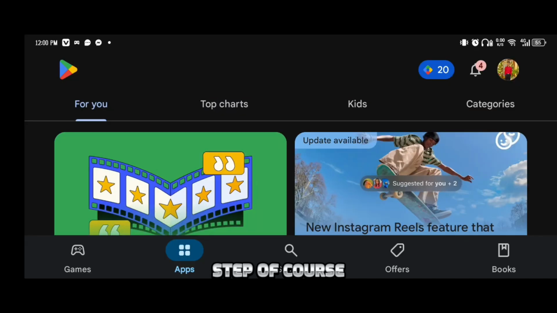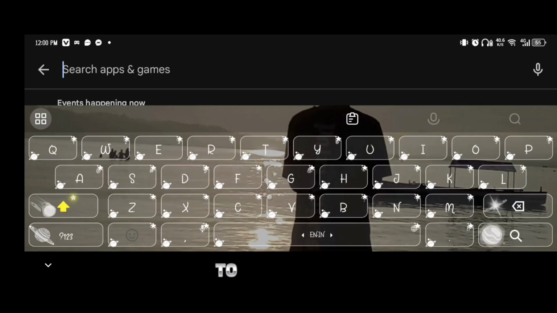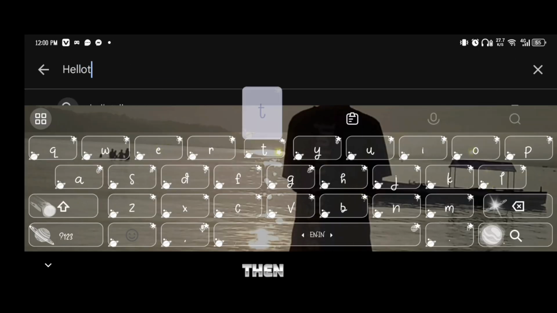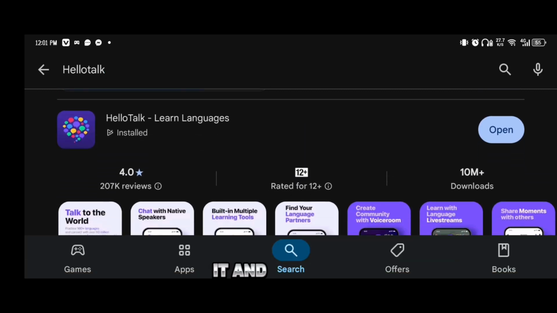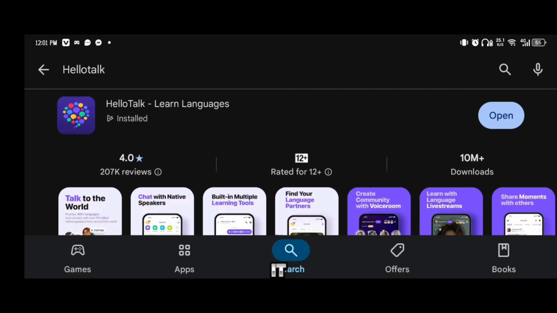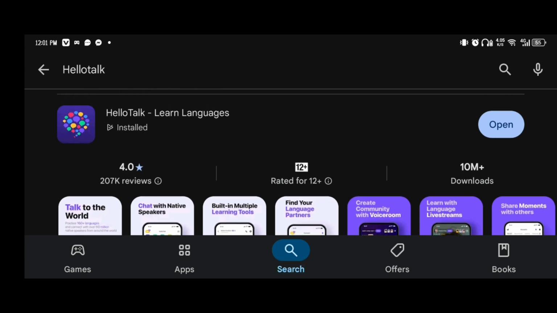So the first step, of course, is to download the app. Open the Google Play Store if you are an Android user, or the App Store if you are an iPhone user. After that, you just need to search for HelloTalk and then download it. And because I already downloaded it, I'm just going to show you the app.